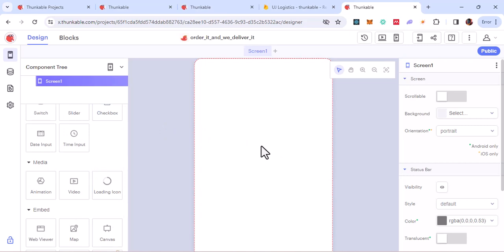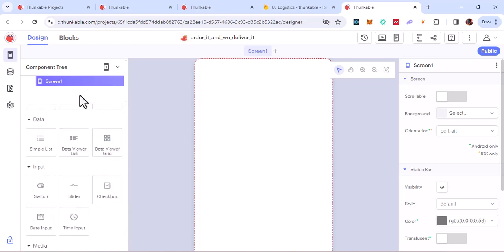Now if you look at it, for a particular page, when you open your mobile application, you realize that you can navigate from one page to the other. Now in Thunkable, a page is called a screen. You can see that we have this screen. If you click on this screen, you can edit the name of that screen here.